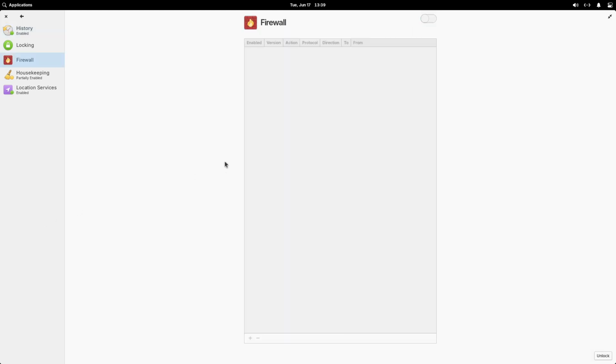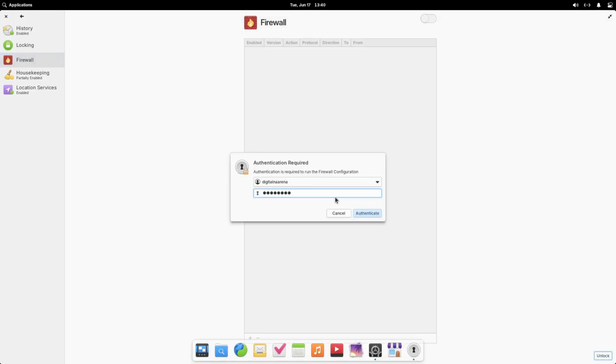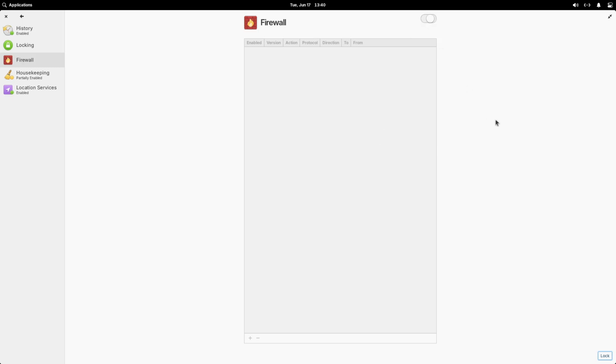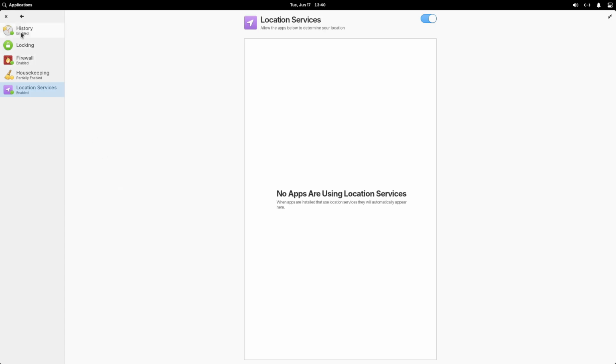Additionally, in this section you have a firewall that is not active by default. To enable it, click the Unlock button in the lower right corner, enter your password and then click the slider to activate the firewall. At the bottom, you can see plus and minus icons, which are used to add and remove rules related to the firewall. Here you will also find rules concerning the deletion of unnecessary files, which we have already defined, as well as a segment where you can see which applications are using your location data.